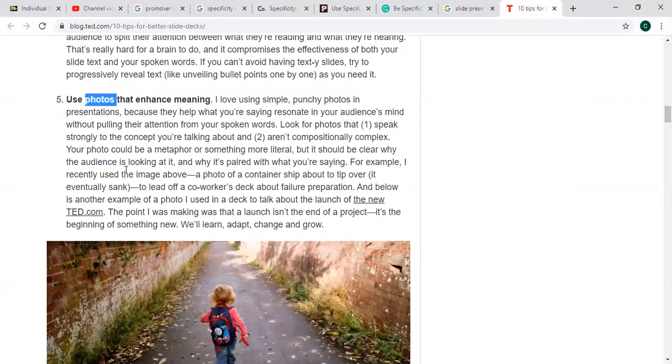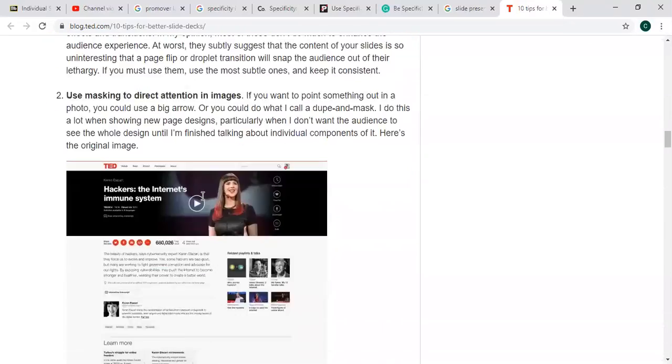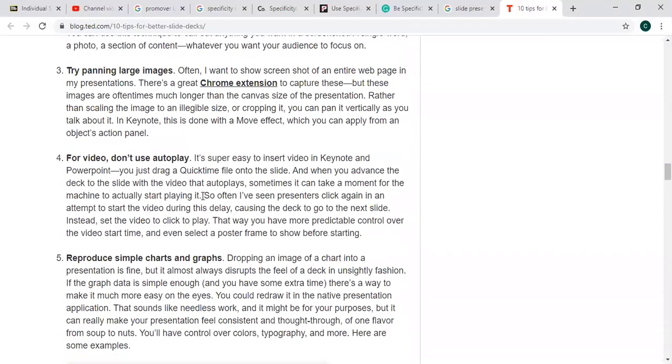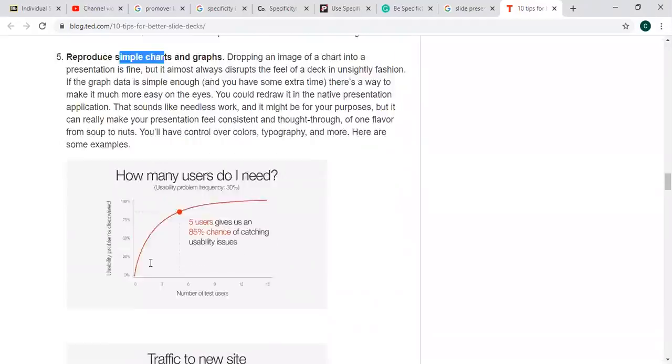Including photos, we're definitely going to talk about that. Transitions, images, panning large images, not using autoplay. We'll talk about the different types of recording programs and software that you could use. You are certainly welcome to include your charts, but they need to be simplified. They need to be very clear and easy to see on the slides. Okay, and I think that was it.